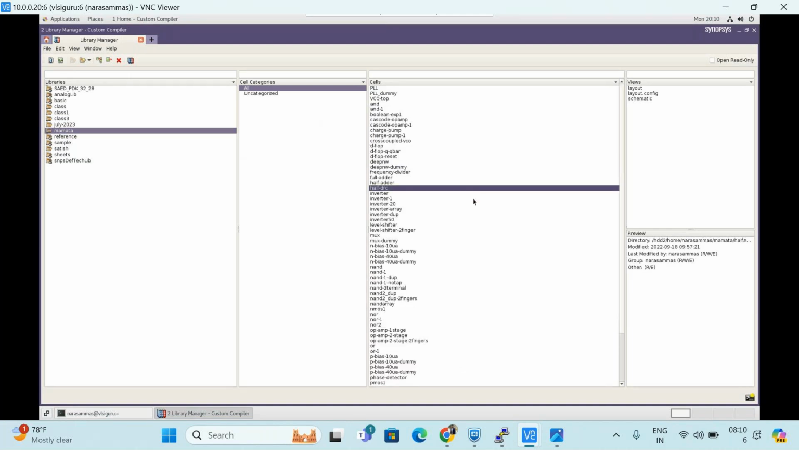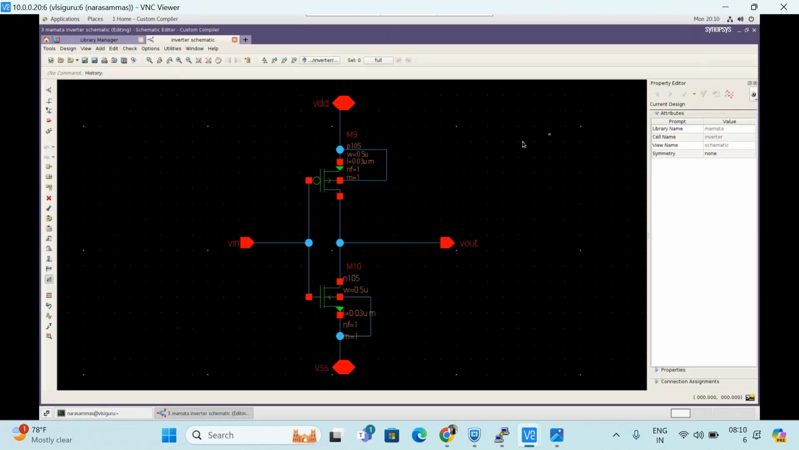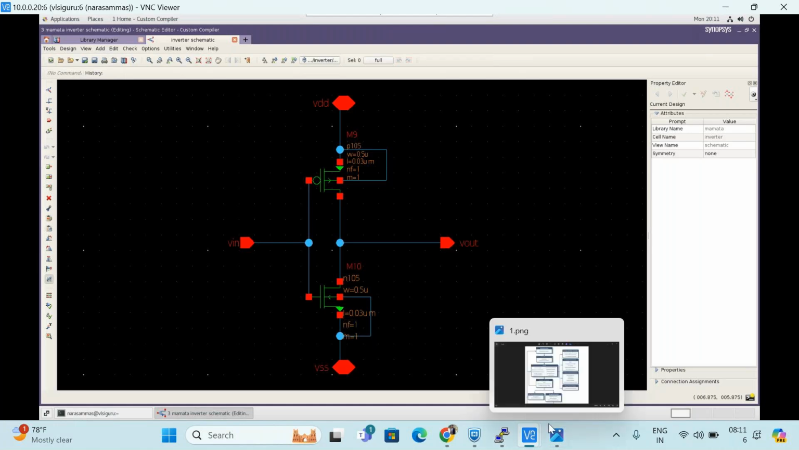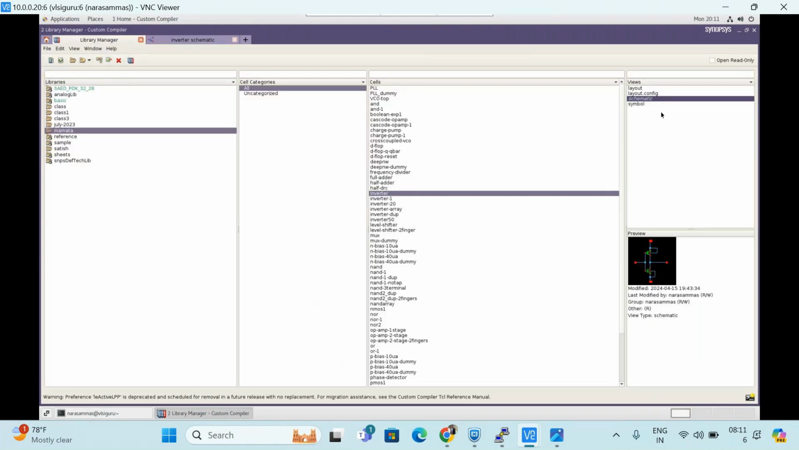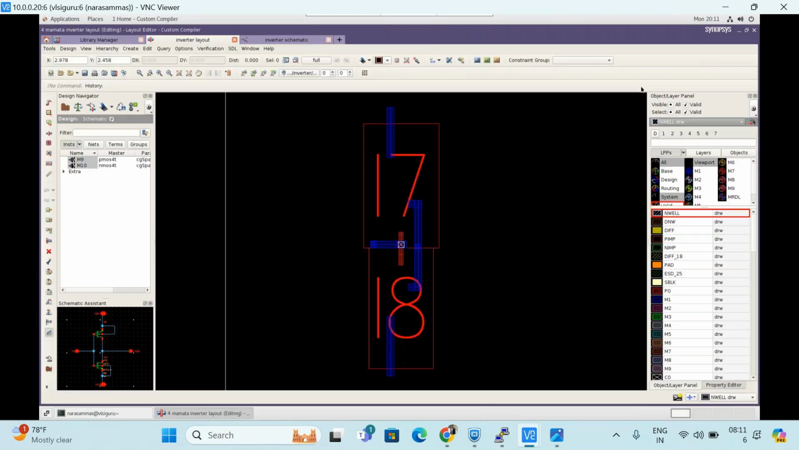Okay, let me start from a simple circuit. So this is the schematic creation for the CMOS inverter. This is one PMOS and this is one NMOS. You know what the connection of the inverter is. Once you draw this schematic, after the design of this schematic, we will teach you to do pre-simulation verification. After that, we'll teach you how to draw the layout. So this is the layout of the inverter.